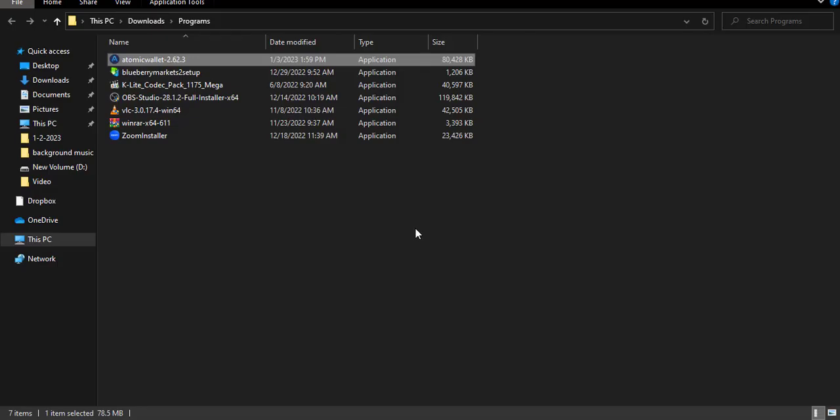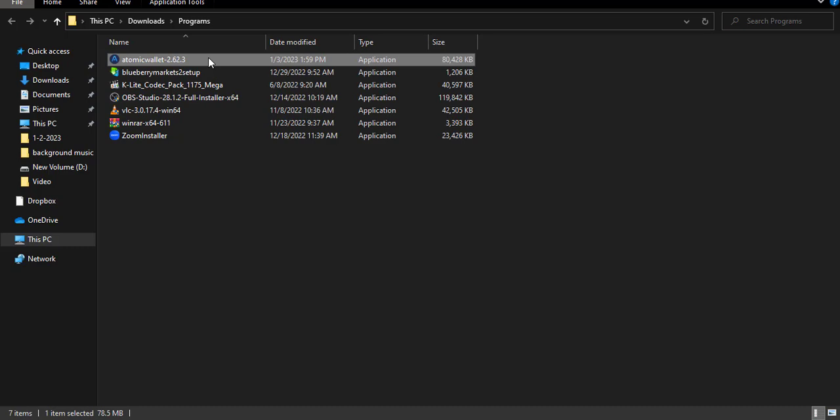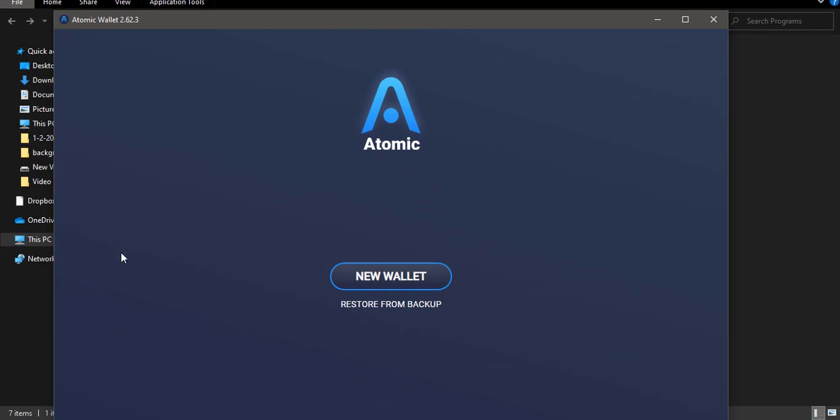After the download is complete, you can now open up the setup file and then double click on it and install it for your PC. If you double click on this file, a similar interface will open up. Now you can click on restore from backup if you already have a wallet, or click on new wallet if you want to create one.